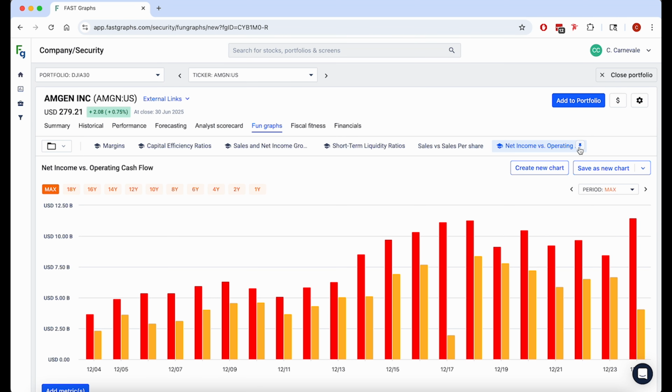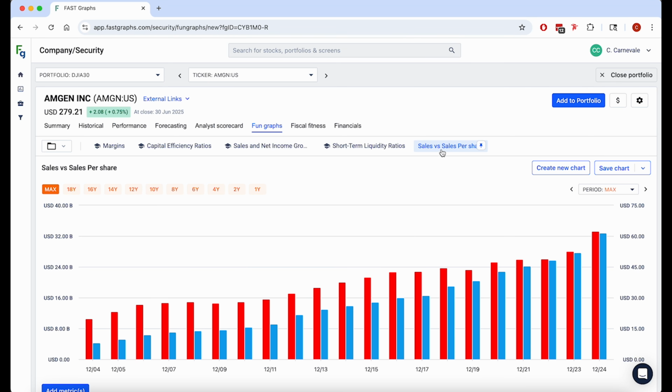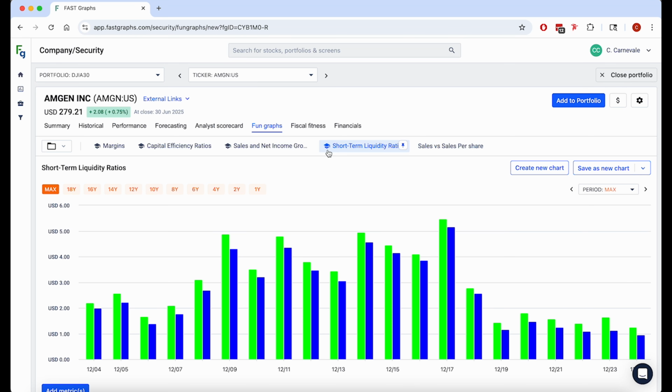And I can also unpin from here. So if this is a chart that I don't want to see anymore, I can just unpin it from there. Or I just switch charts over here. I can also choose to unpin it from here. So notice that there's an icon here, right? This is a preset chart. This is not a preset chart. This is a chart that I just created. These are the charts that the FastGraphs team have created for you guys.